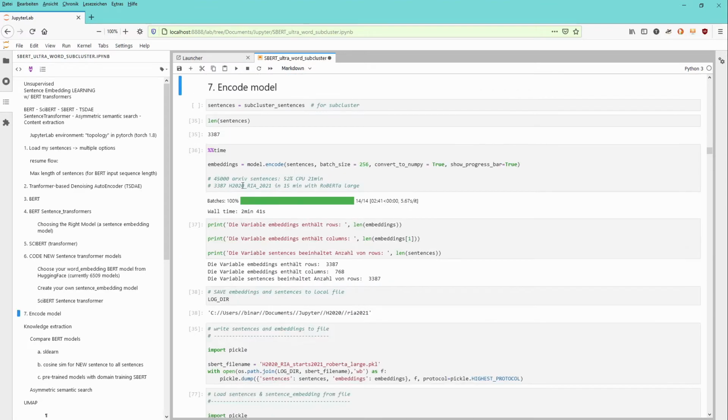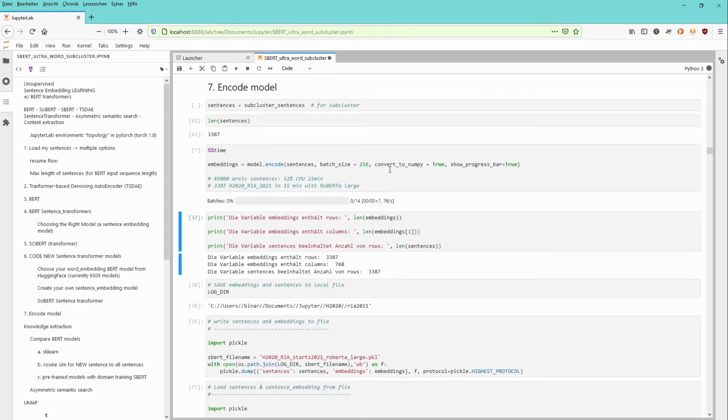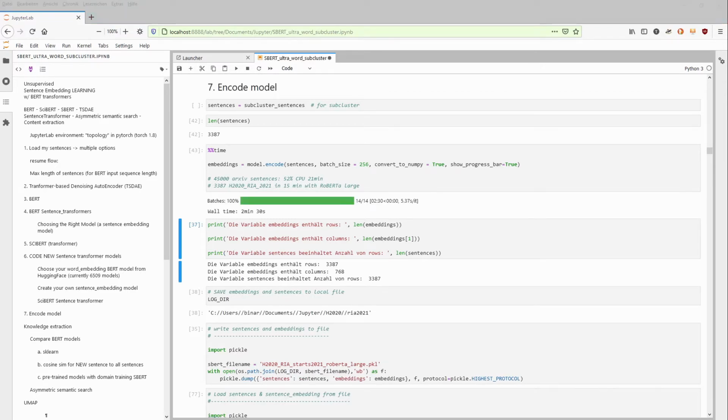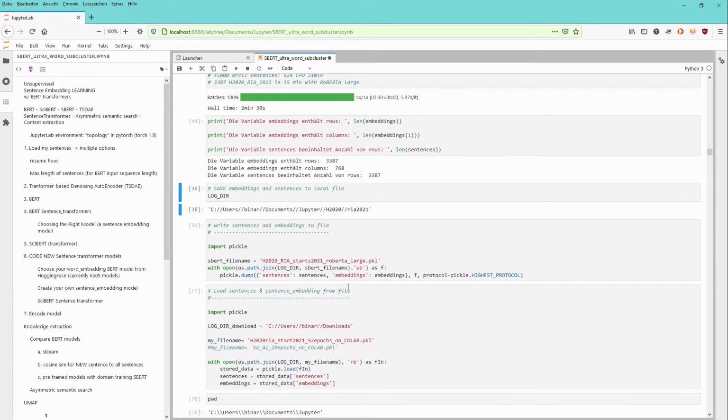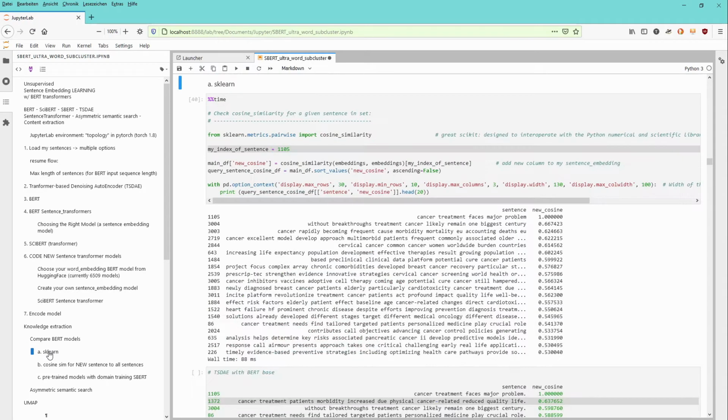To encode our model, the sentences should be the same. Now we encode our scientific BERT model. This is going to take some more minutes, and I will be back in a second. Our scientific BERT sentence transformer model takes 2 minutes and 30 seconds. We check, yes, the numbers align, that's perfect, and then we go.